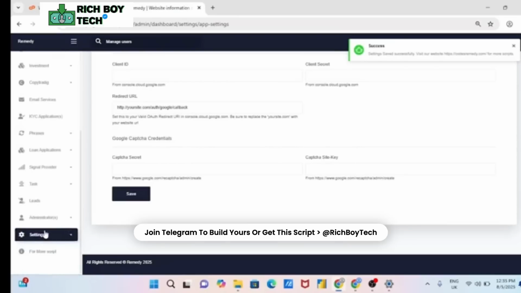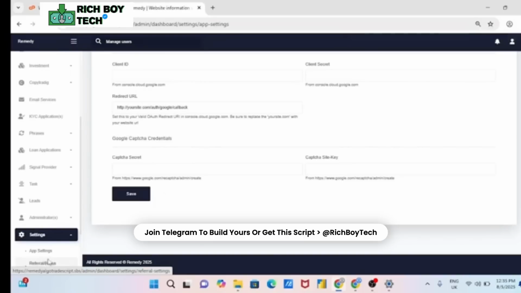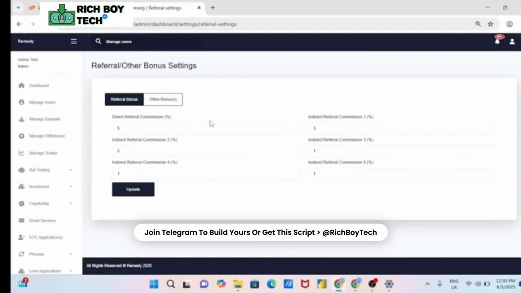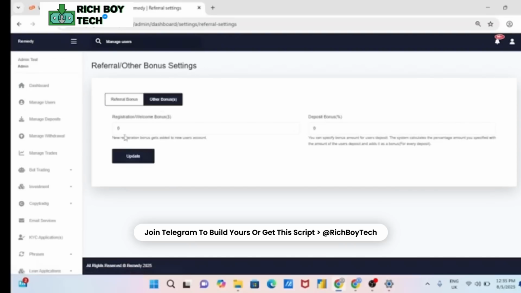Now, here you can set up the referral bonuses. You can set 5% direct, indirect, and a whole lot of other bonuses like sign up bonus and deposit bonus. You can put whatever you want it to be.